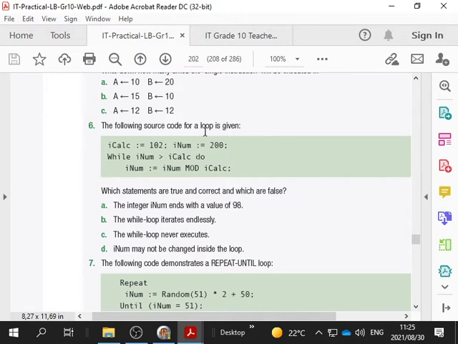So here we have source code for a loop is given. And we have an integer, rcalc equals 102, rnum equals 200. While rnum is greater than rcalc. Is rnum greater than rcalc? Yes. 200 is greater than rcalc.